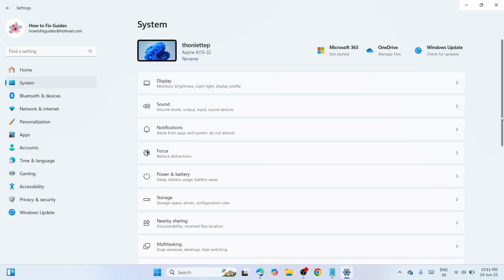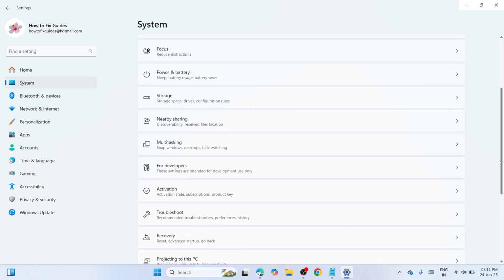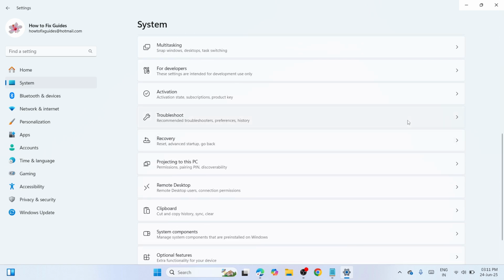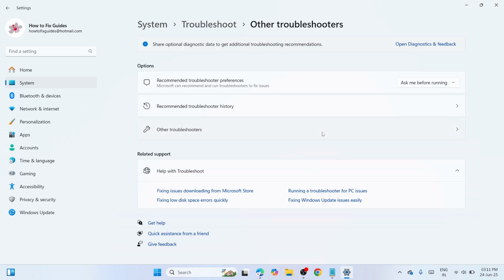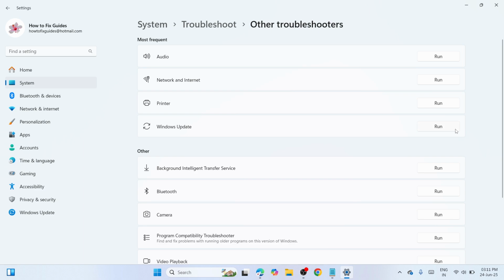Afterwards, you'll see this list of options. Please scroll down and locate Troubleshoot. Click in here. Next, you need to navigate to Other troubleshooters. Click in here, and then run the troubleshooter for Windows Update.